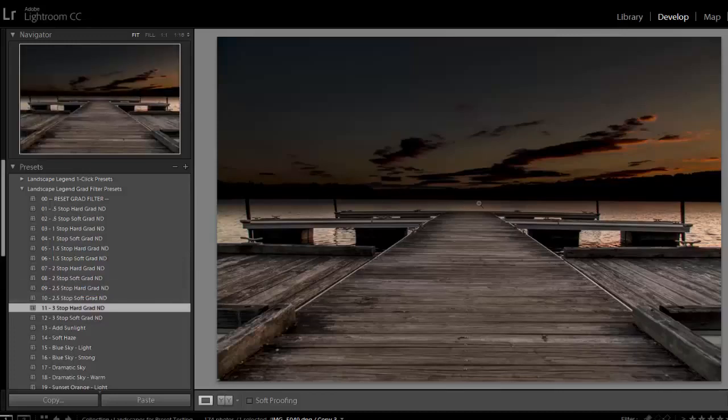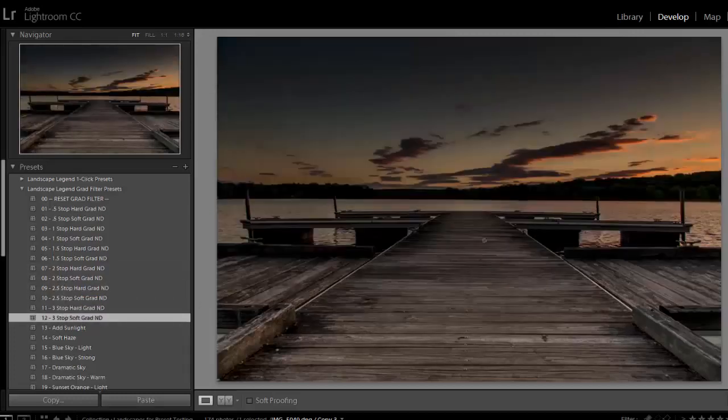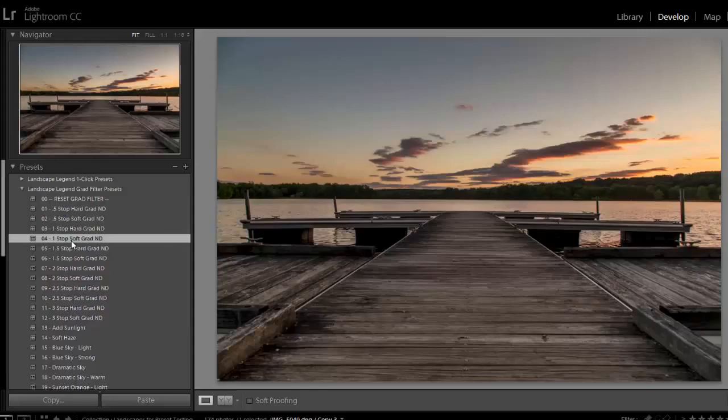Hard makes a very quick transition from light to dark, so that's going to be in situations where you have a horizon or something where there's a very clear break between something that's overexposed and underexposed, and then the soft makes a gentle transition. So you can use these to replicate the effect of a graduated neutral density filter, and you can also customize them as needed.